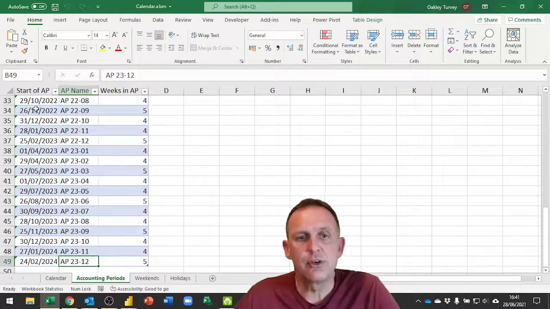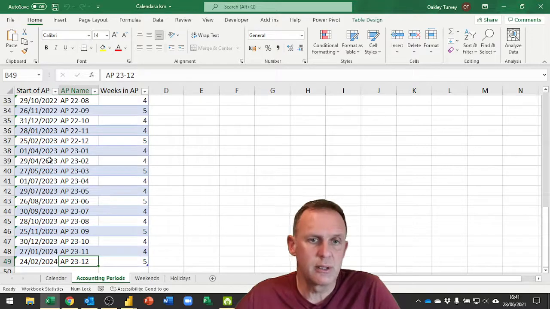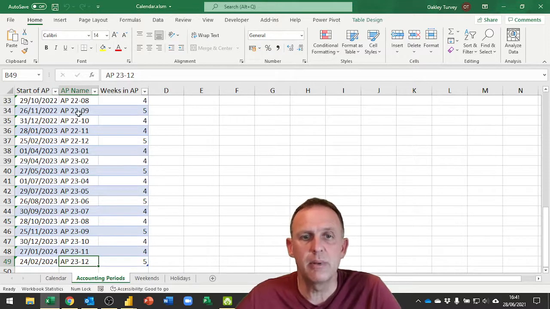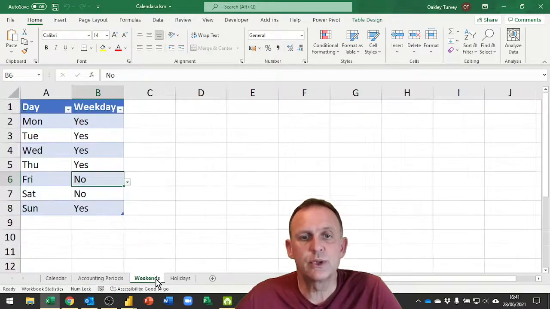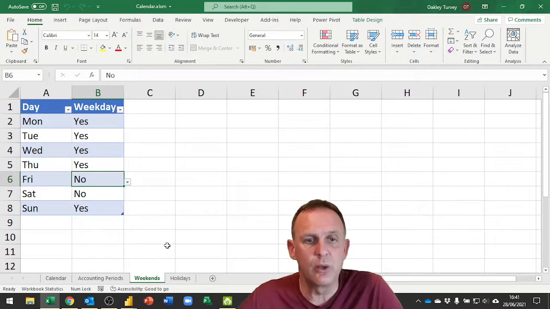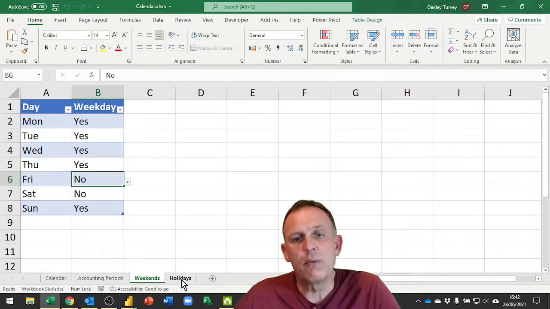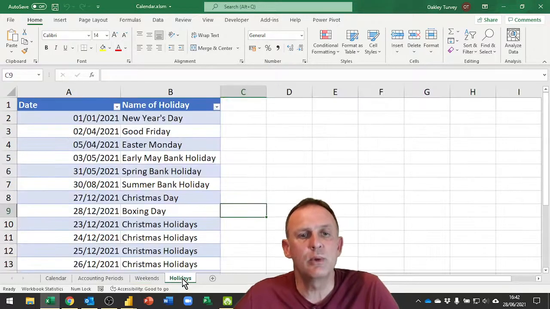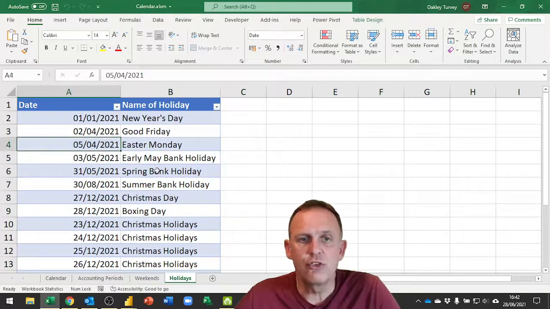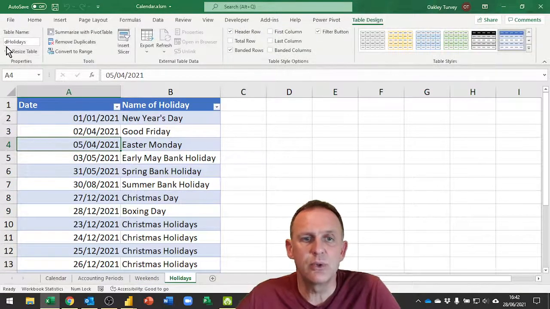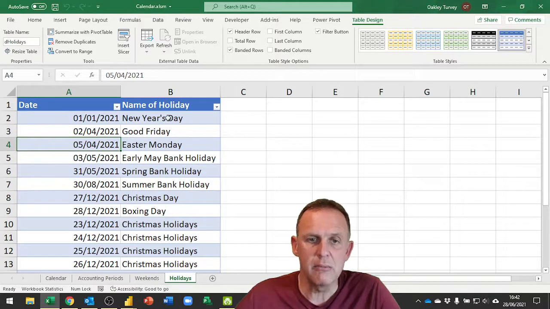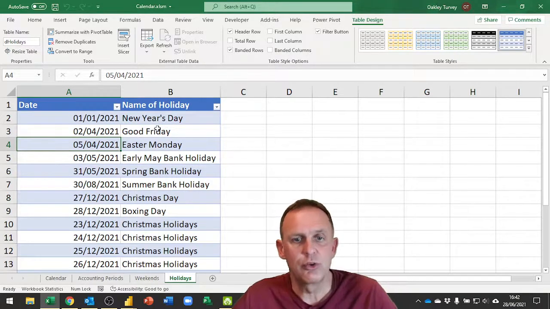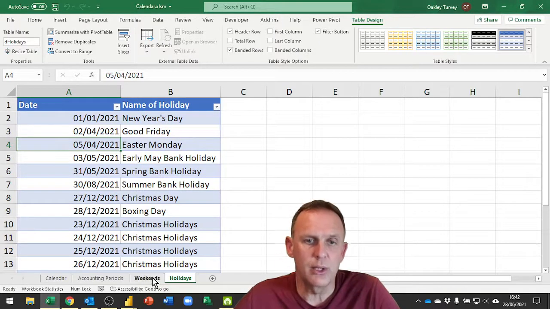We then created a counting period, so this is a little table to create some APs. And we also have determined what days of the week are weekends. And here we see that we have Friday and Saturday as our weekend. And now what we're going to do is build another table on another sheet. And this one, the table itself is called D Holidays. And this contains the date and the name of public holidays, which are also going to be non-working days.